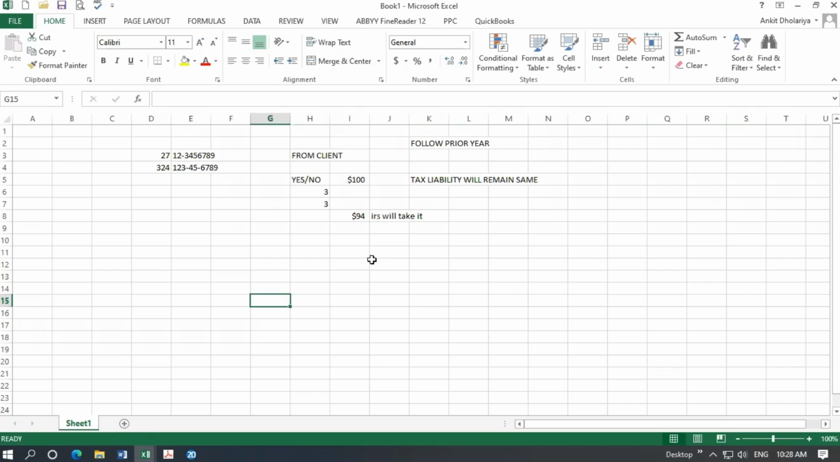Okay, understood. A few clients follow the actual method. They do not agree to pay the 110%. They say, at the end of each quarter, whatever income I earn, I'll pay the taxes based on that income. So for that particular client, we need to make a calculation for each estimated quarterly payment.